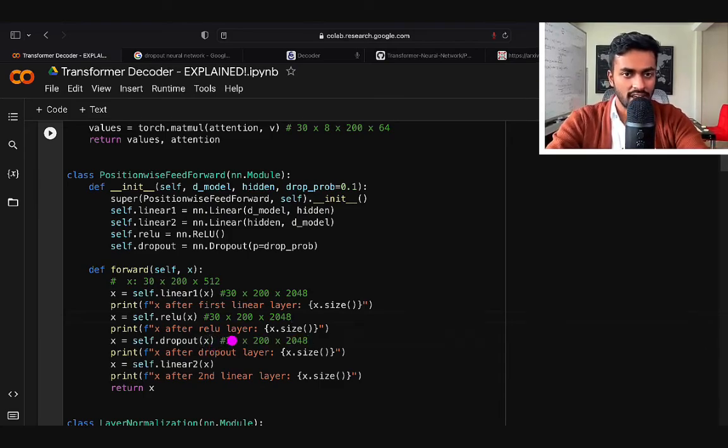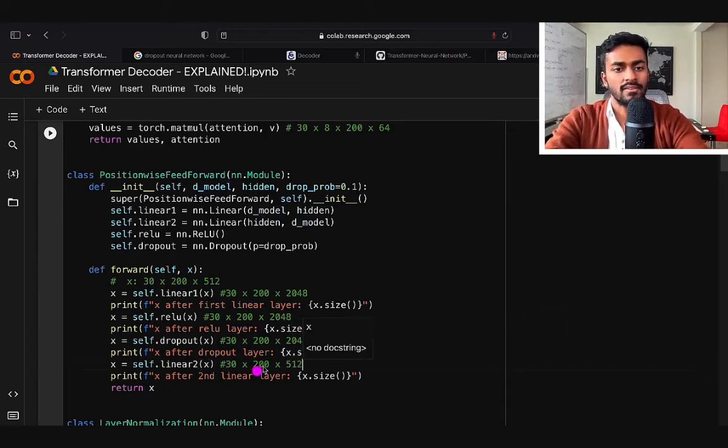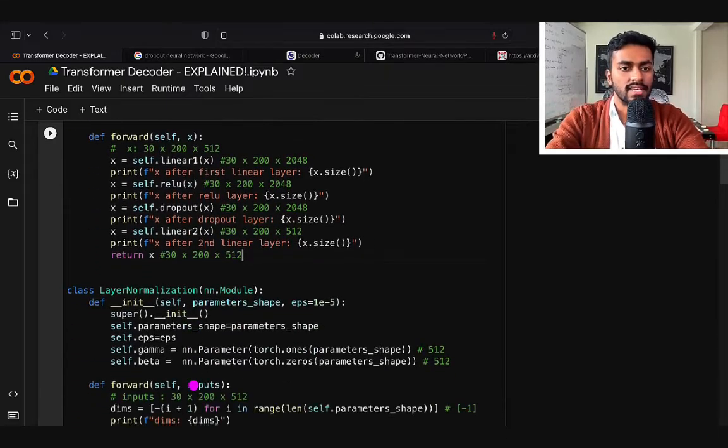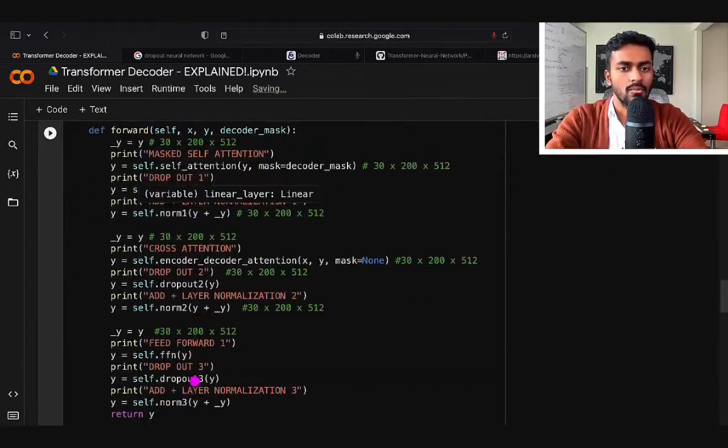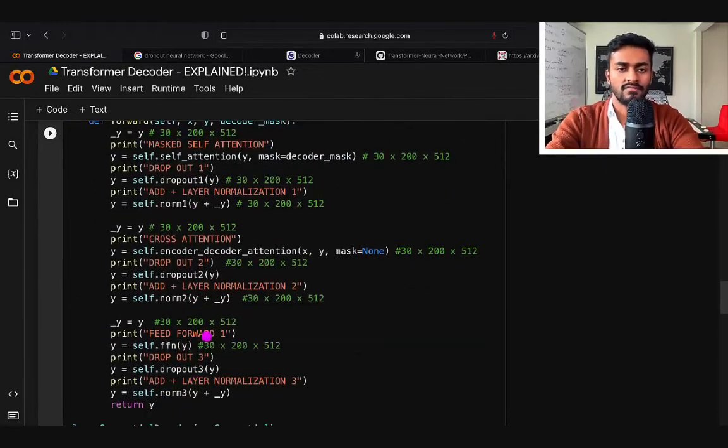Dropout doesn't change the shape. And then linear 2, which is just going to be the inverse of the first linear layer, where we now get this D model. So let's just write this out, and this will be 512 dimensions, and this is returned. And so at the end of the day, when we do our position feed forward network, we are going to end up with a 512 dimension output here, which is the same as everything that we've seen before.